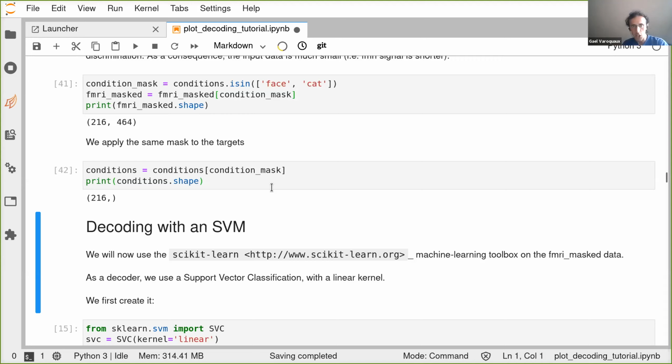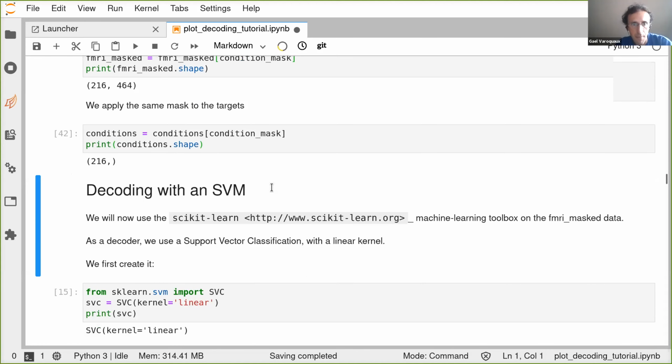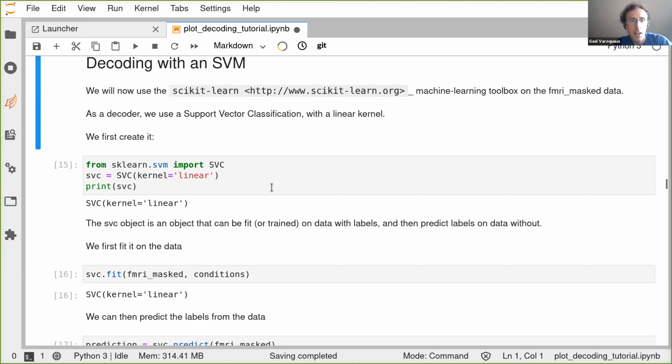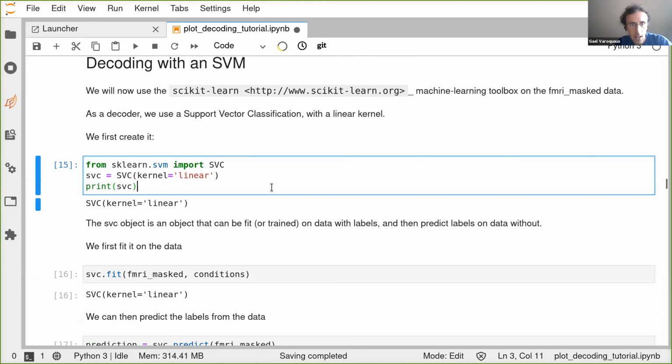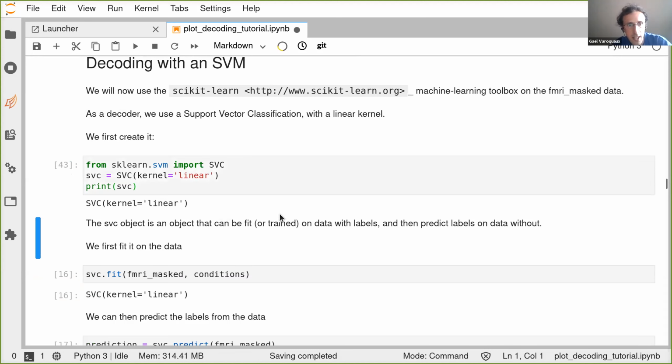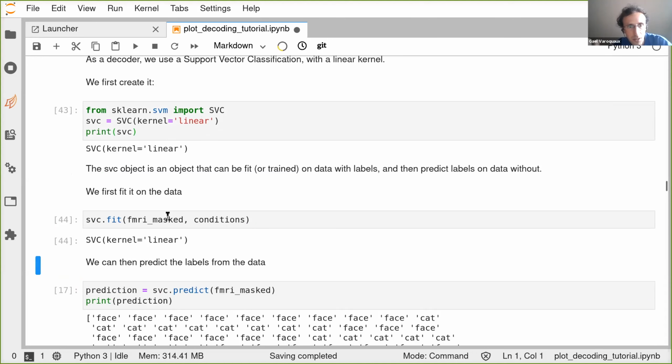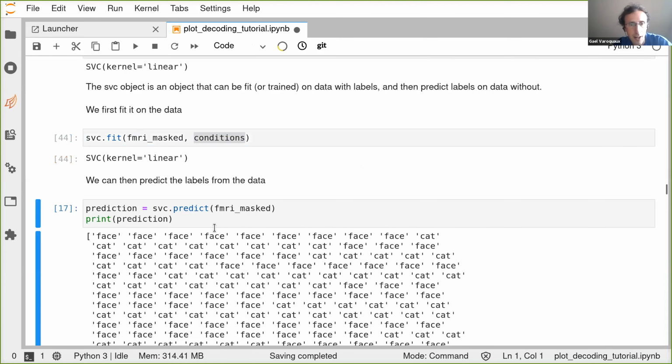And now I can apply machine learning to this, and I can use an SVM. And so I'll use scikit-learn, and I'll use a linear SVM, so SVC with kernel linear, and I can run this, and I can fit it on the data. In scikit-learn, you just do fit with the data and the labels to predict, and then I can predict. Okay, and I get a prediction.